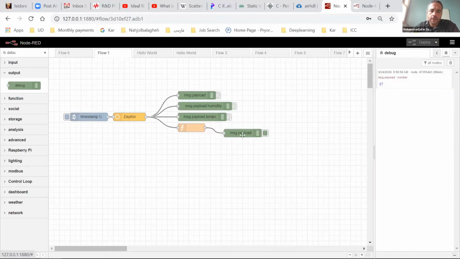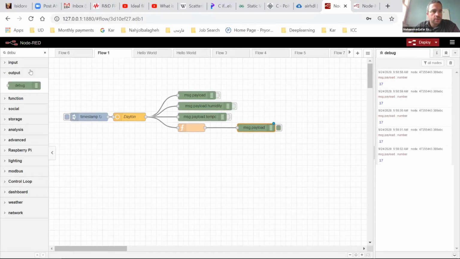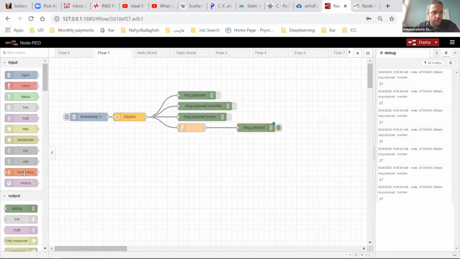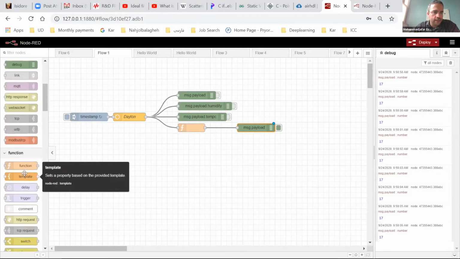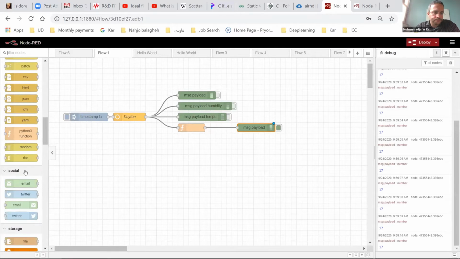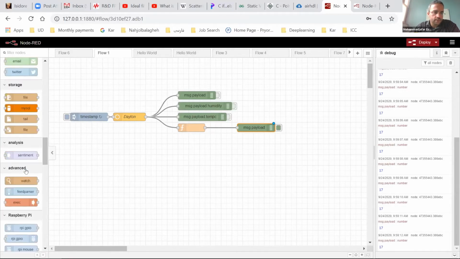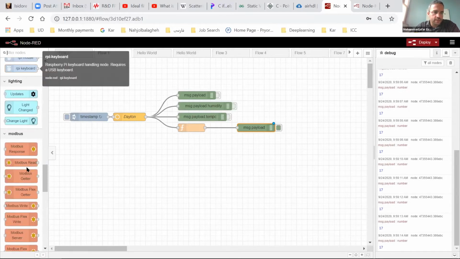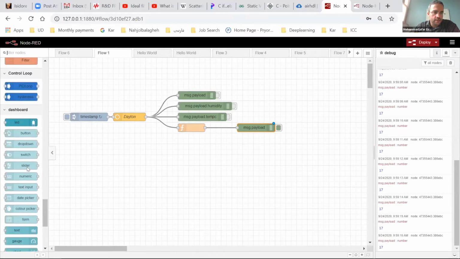Okay, now let's see if we can display that one in a dashboard. In order to display it on a dashboard, if you scroll down after installing the dashboard, it will bring us a section. I don't want to search for it. I want to show you guys.